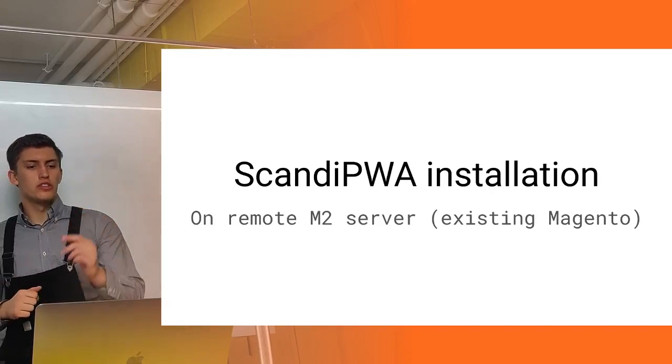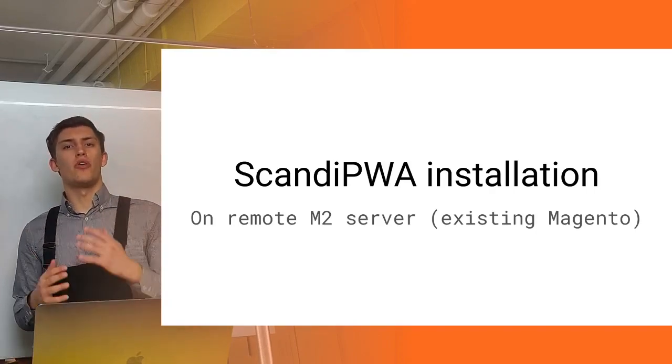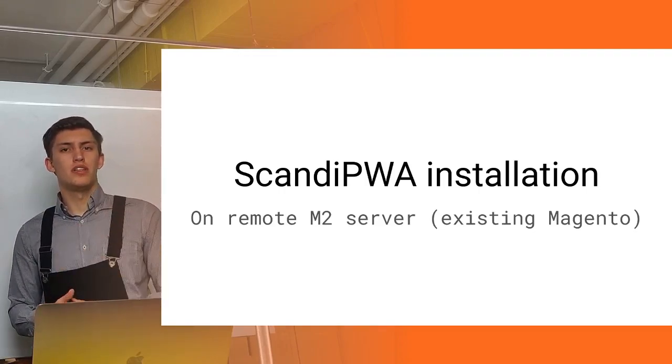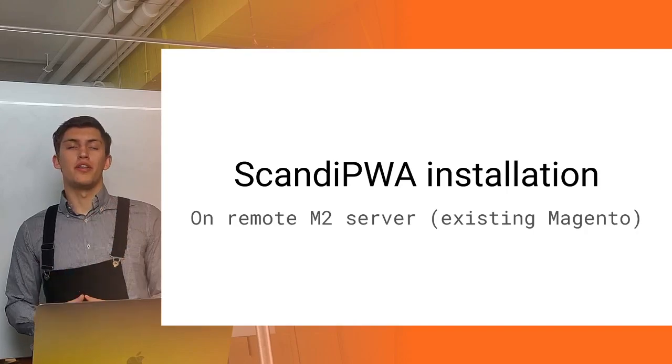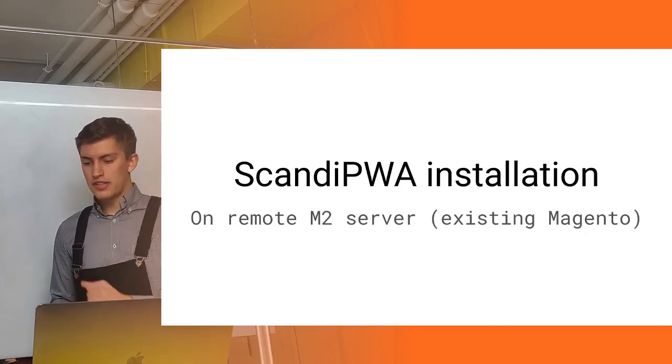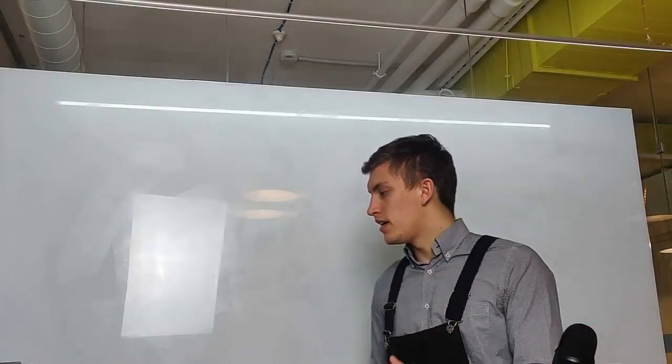Today we will talk about installing ScandiPWA on existing Magento instance. We will talk about the requirements. I will guide you through the installation, and then we will take a look at the result. So let's begin with defining the requirements.